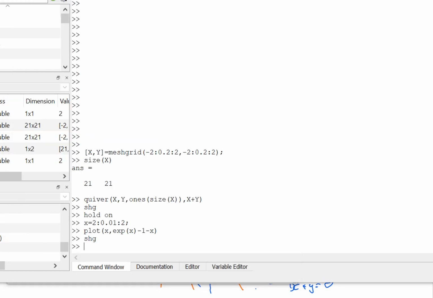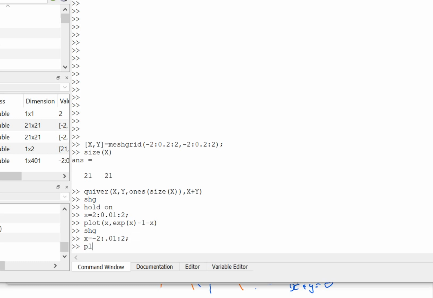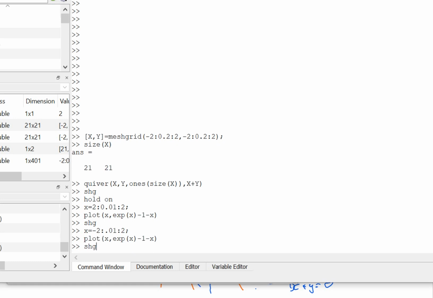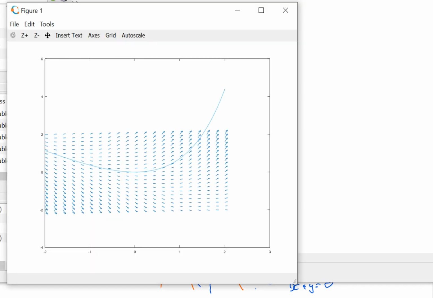Why didn't it work? Read back at the commands. Oh yes, here's my error. X went from 2 up to 2. That's not very many points. X wants to go from -2 in steps of 0.01 up to 2. Semicolon. Plot x, e to the x minus 1 minus x. Show graphics. And there we go. There's a nice solution curve, everywhere tangent to the direction field.